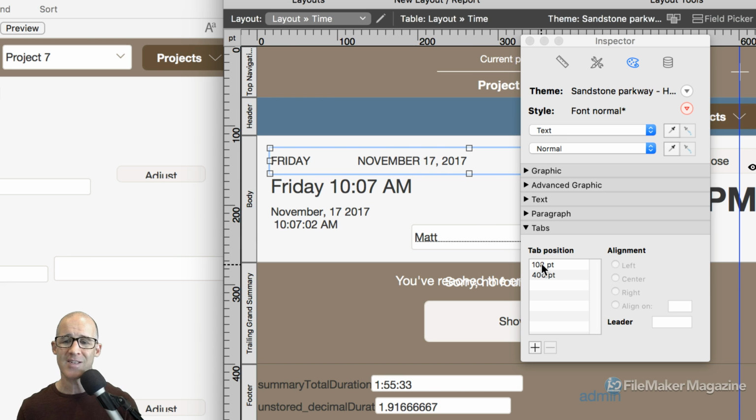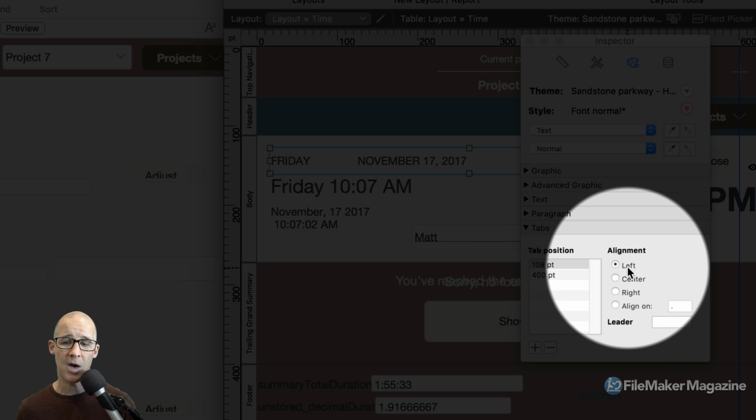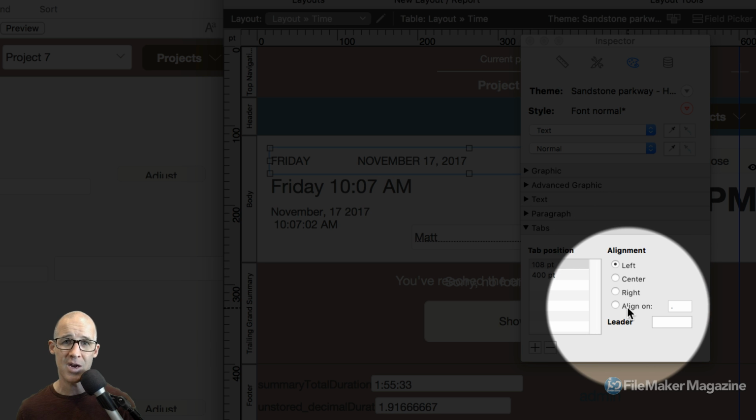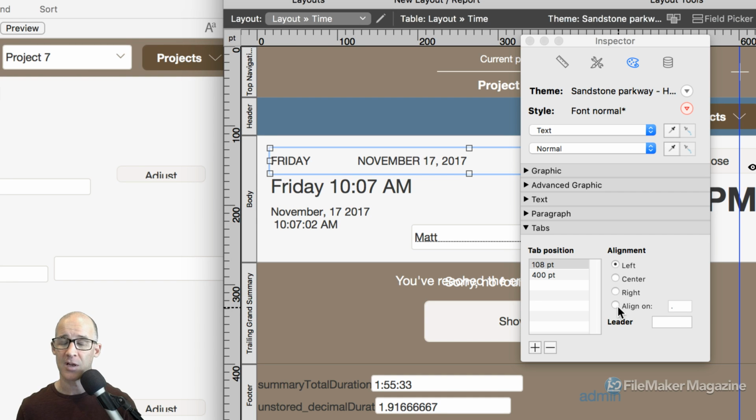So here I can set my tabs explicitly within the tabs area and just simply click the plus sign for wherever I want tabs to align. And of course I can use all of the options, left, center, right, or align on, in order to achieve a lot of really nice effects. This align on with this little character is really nice when you want to have dots leading out to a piece of information that you're tabbing out to in order to get things to align.